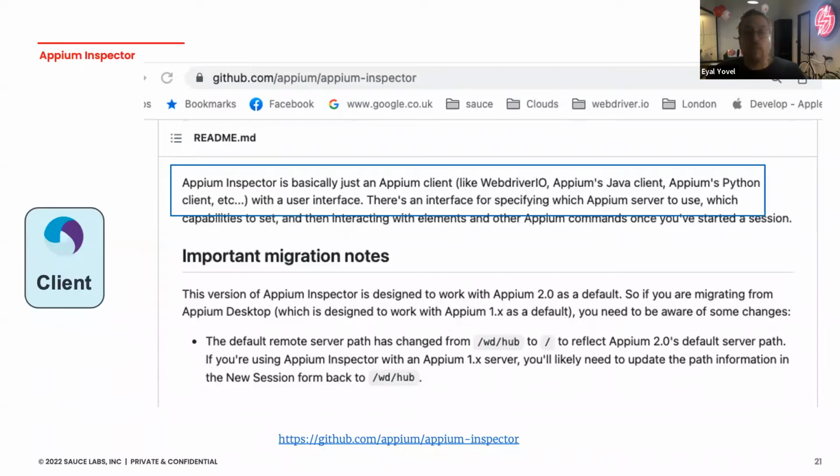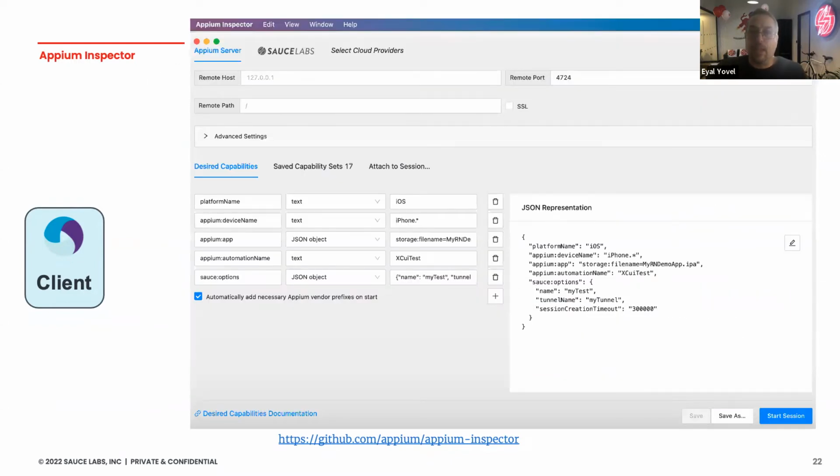As we can read in the README of Appium Inspector, Appium Inspector is basically just an Appium client, like WebDriverIO, Appium Java clients, Appium Python client, etc. This is the Appium Inspector first page, where you define the capabilities. The capabilities are actually how you connect to a device. So you need to provide the basic ones. You need to define the platform names, the application's location, and more capabilities like that, so that Appium will know how to connect, how to find the device, and how to install the app.